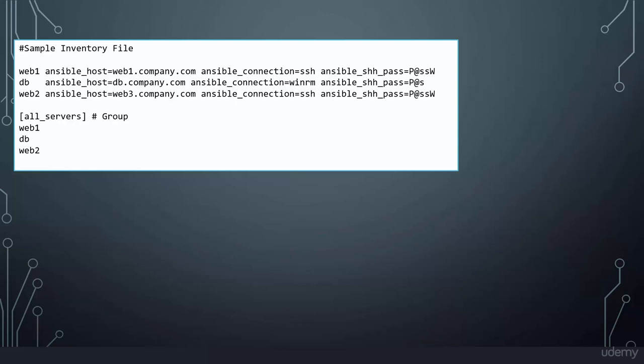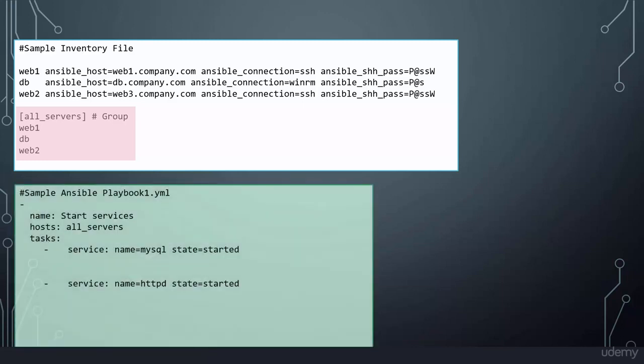Here we have a sample inventory file and a sample playbook. The inventory file contains two web servers named Web1 and Web2 and a database server named DB. Note that we also have a group defined with the name all_servers, and we have the web and DB servers inside it. We have a playbook that attempts to start all services in the database and web server.